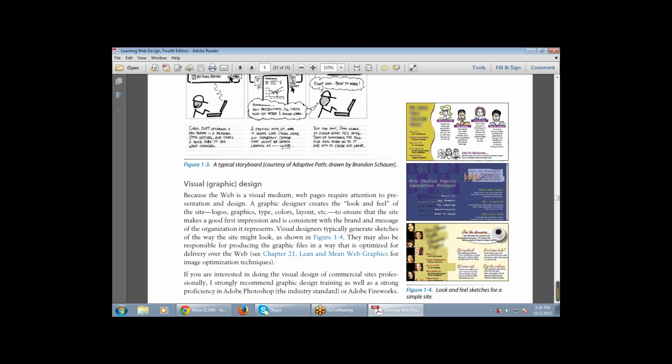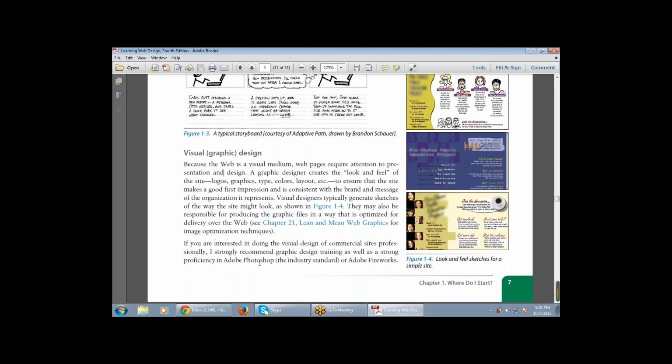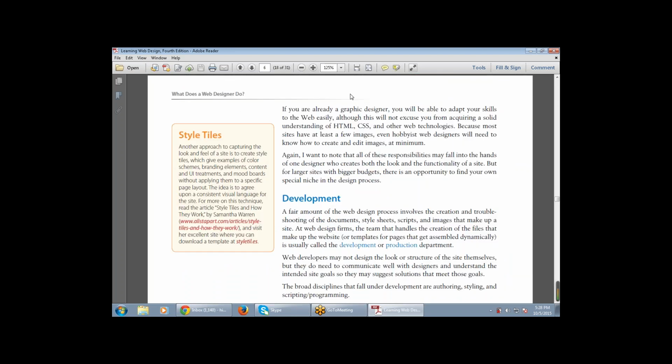And if you are interested in doing web visual design of commercial sites professionally, I strongly recommend graphic design training as well as strong proficiency in Adobe Photoshop. That is how to deal with the various Adobe Photoshop designing. And if you are already a graphic designer, you will be able to adapt your skills to the web easily.